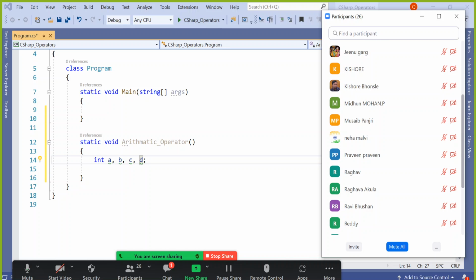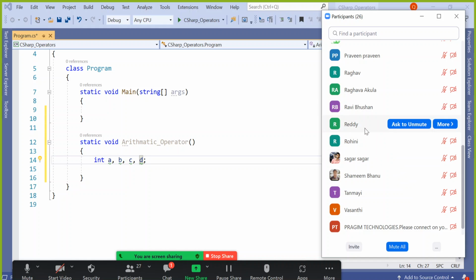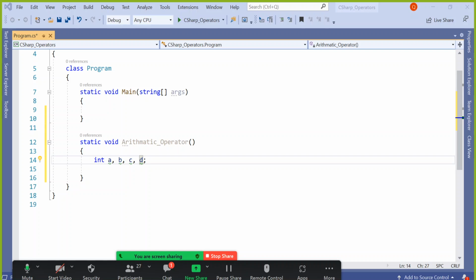So let me quickly take the attendance, then I will continue. I take a snap of the participant window for attendance purposes, guys. So better you use your correct name so that we can know whether you are present or absent.